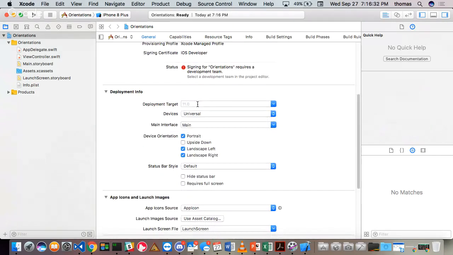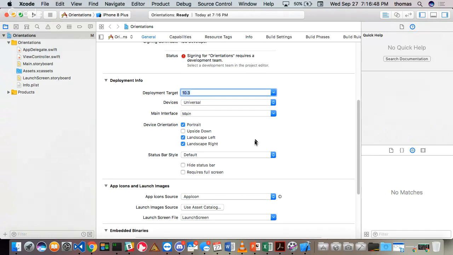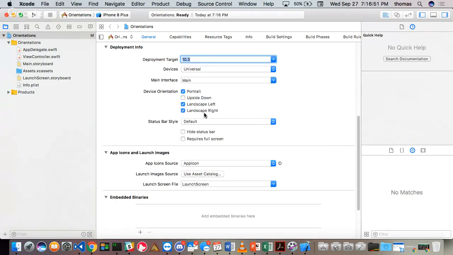Notice that it's targeting iOS 11, right? Let's just target iOS 10.3 just to make sense. Universal is what we want from a device's perspective, so we're not doing an iPhone-specific or iPad device. We're not targeting that, so that's kind of similar. We're going to leave it as portrait, landscape left, and landscape right, with the default status bar. Okay, we're going to do all this the same.